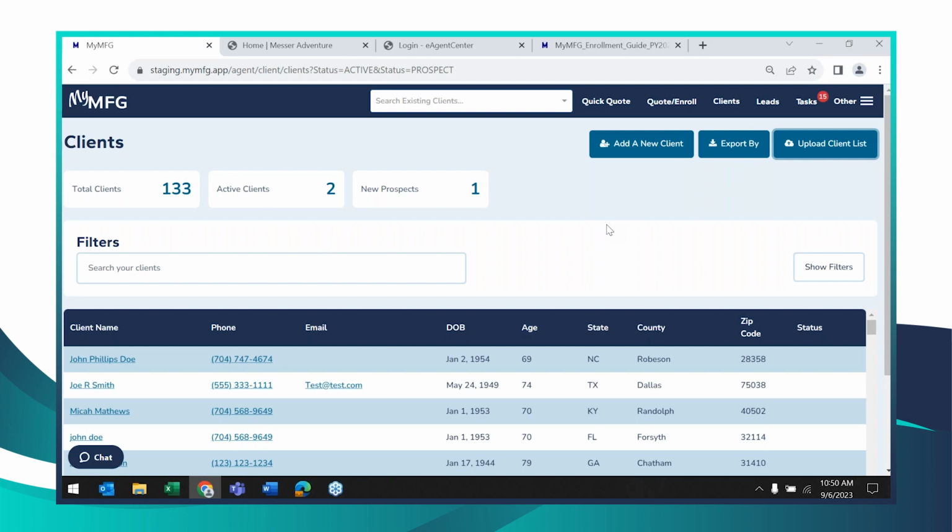All right, the next question is, what is the purpose of the health status question in an MAPD enrollment? I'll answer this one. When we first developed MyMFG, we had to run this system by every carrier that you can enroll, and that was one of the questions that the carriers added to the system. So that's why it's in the system.